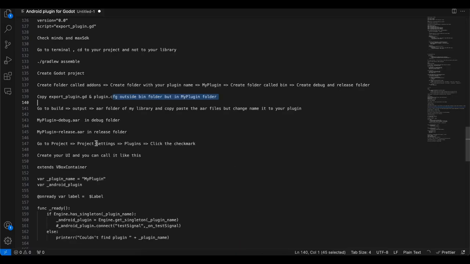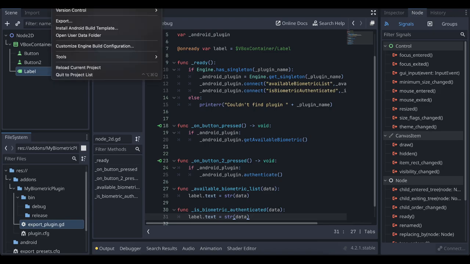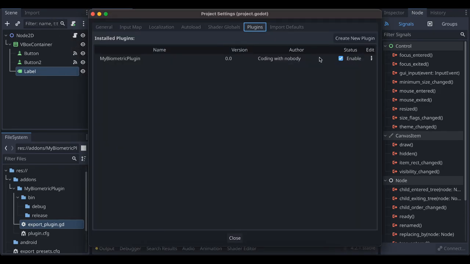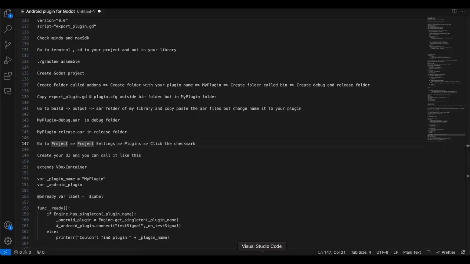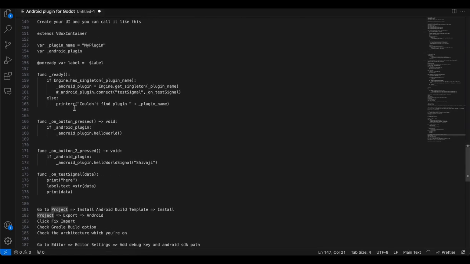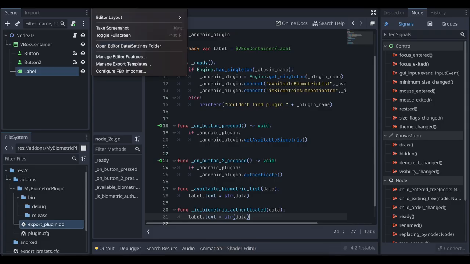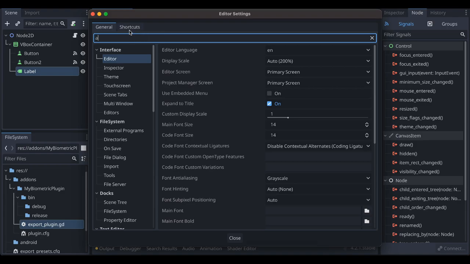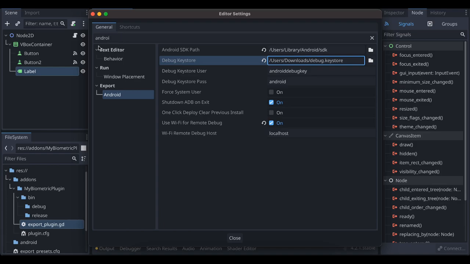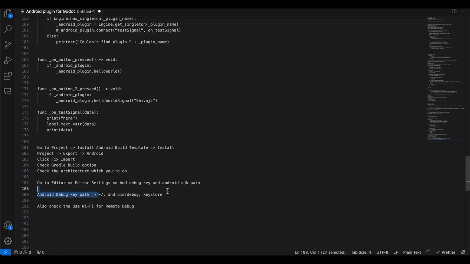Okay, let's see what else. So also this is important, go to project settings, go to plugins, and make sure you check this plugin name checkbox. Okay, we'll see this code in a bit. We have done this. Okay, next, also go to editor settings, and here you just search for Android. Here you will have to add your Android SDK path as well as debug key store. Now where your debug key path is, it is mostly at this path on Mac. I'm not sure about Windows, sorry about that, or not also sure about Linux, but if you do a quick Google search, you should be able to find it.